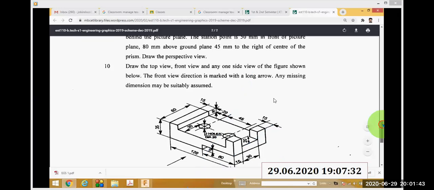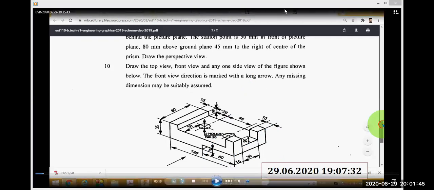The front view direction is marked with an arrow. So in the screen, you can see an arrow. This is the front view direction. Here in the question, you can see the front view direction is marked with a long arrow. So this is the front view. So I will write here, this is the front view direction.